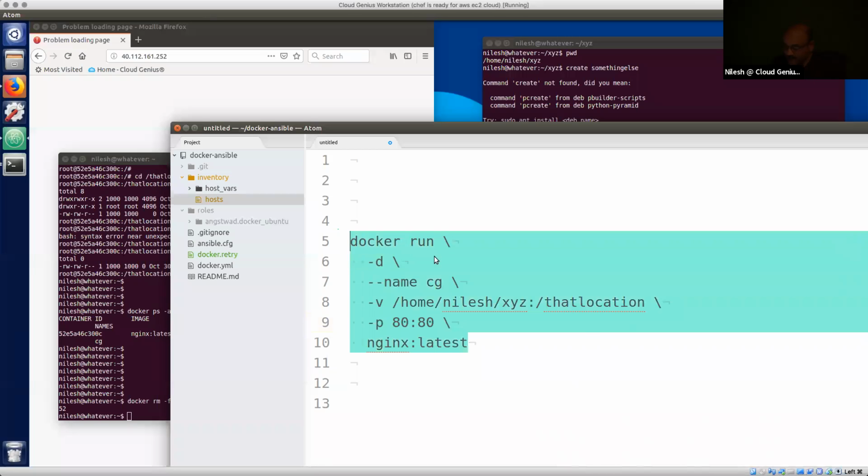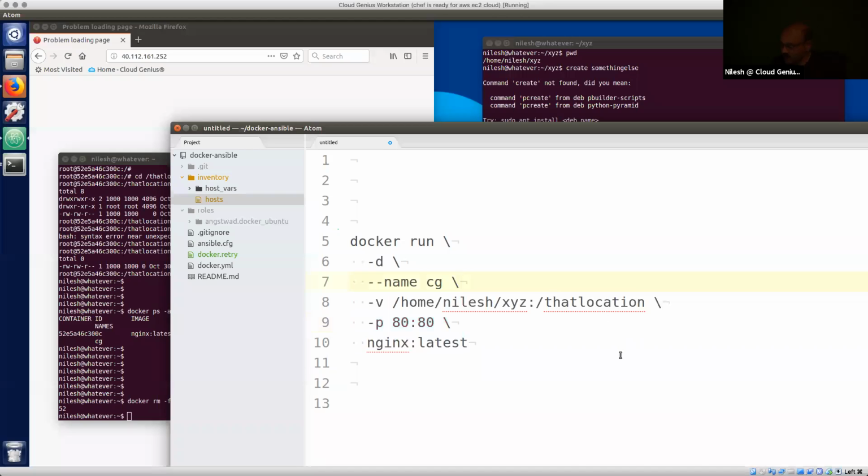Line number 9. What you're looking at here is a way to map a port with the container inside. So this is your machine port, and this is the container port, and you want to do a port mapping with the -p option. So let's go run it and see what happens.